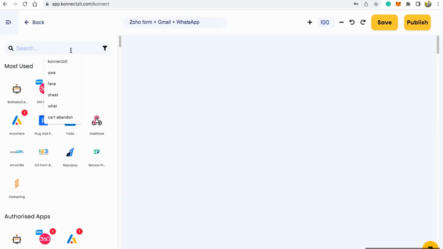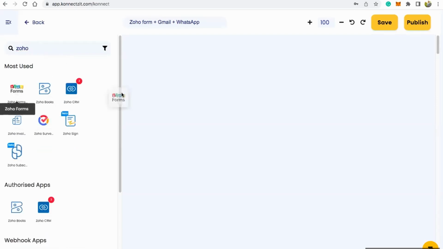For this, again, you need to follow the same steps. It is very simple in KonnectzIT. That is why we are saying this visual builder is unique. You can play around with old school drag and drop and connect between them. That's it. Now we will drag and drop the app called Zoho Forms. So search for Zoho Forms.